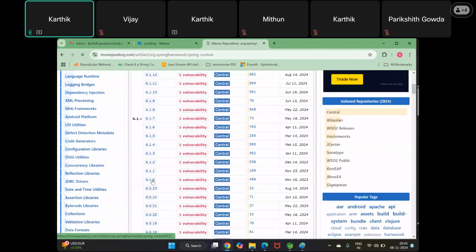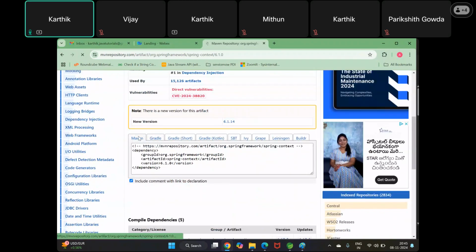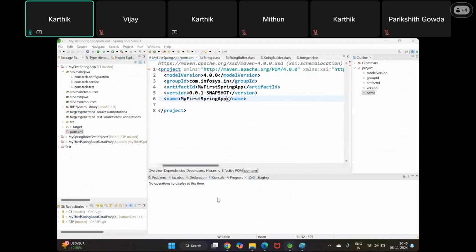Then Gradle and Maven. I told you, right? There are two build tools: one is Maven, another one is Gradle. Both are build tools only. Sir, which one is the best, or which one do most companies use? It is based on the company. Some companies use Maven, some companies use Gradle. Both are build tools only, and both will give the project structure like this only.